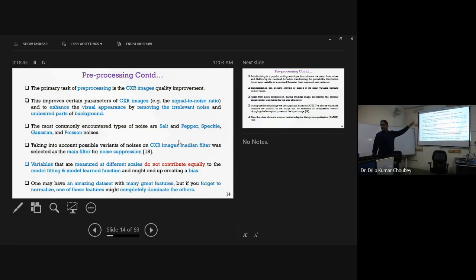The primary task of pre-processing chest X-ray images is quality improvement. Technically, we say that we are trying to improve the signal to noise ratio, which means we are trying to reduce the noise. We are trying to highlight the different features or characteristics of the image, whatever is present.